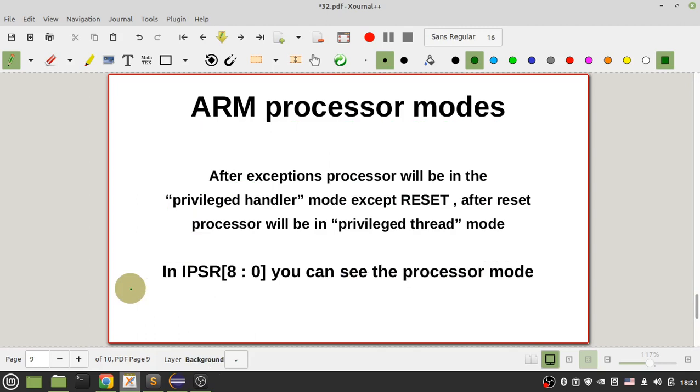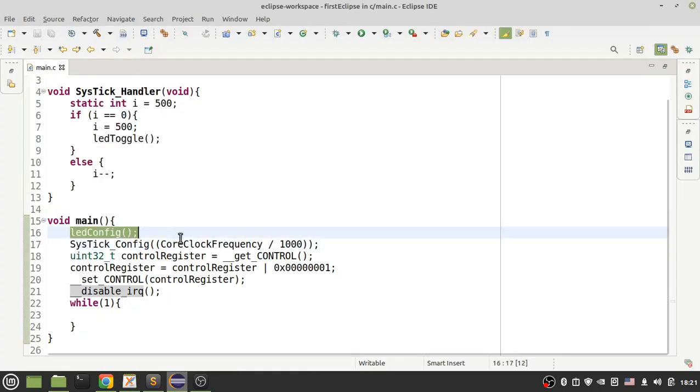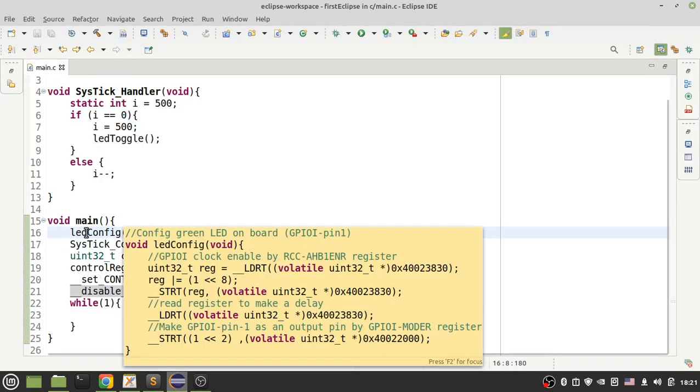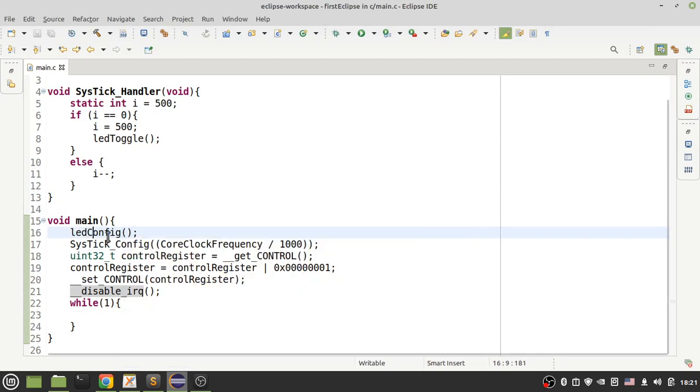I should say that after exceptions the processor will be in privileged handler mode. When you are in an exception, you are in handler mode and privileged level, except reset. After resetting your processor, you are in privileged and thread mode. After reset, in the first lines of your code, you are in thread mode and privileged level.